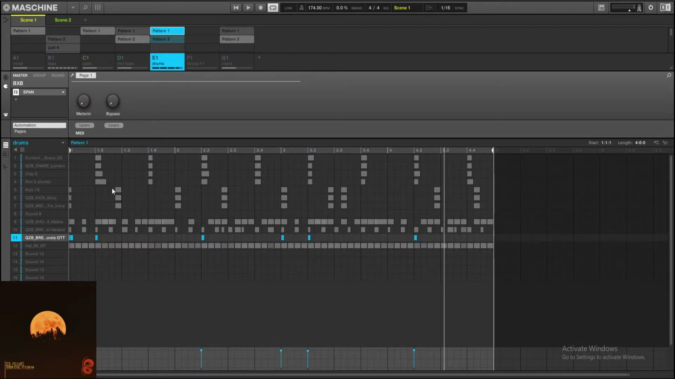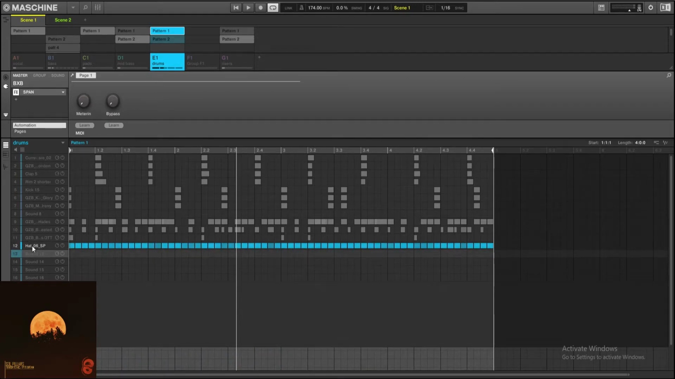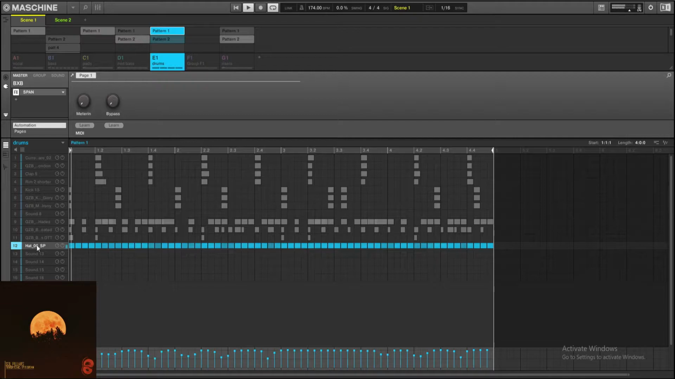The only other two layers I made in Machine were this kind of splashy hat and this closed hat loop. Only interesting thing here is the velocity is kind of up and down for different notes to give it a little bit more of a human feel. All together.